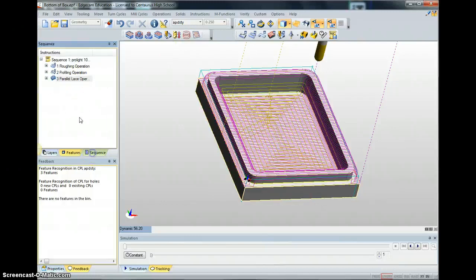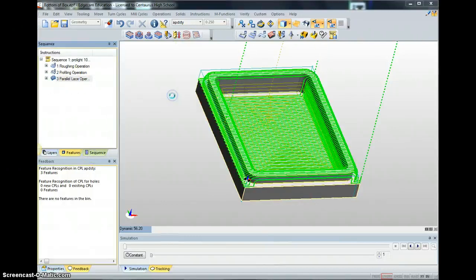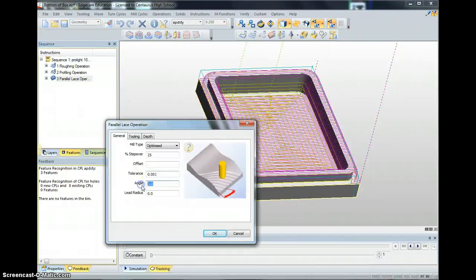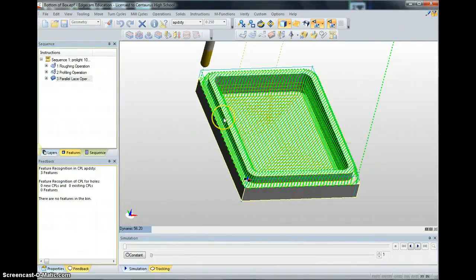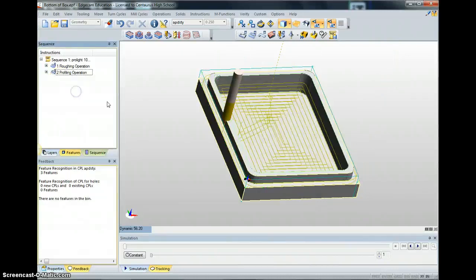And if we go back to that sequence for parallel lace, we can adjust the angle of this to 45, and it'll cut it at a 45-degree angle. It looks pretty neat. If you add a second parallel lace in here and make it -45, it'll cut the other direction. So if you do 2 parallel laces for your curved surface, you're going to have something that looks pretty darn sweet. So we're going to end up getting rid of this because I'm not going to actually parallel lace a roughed interior. I want it to be nice and clean.